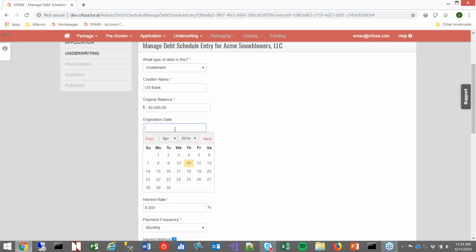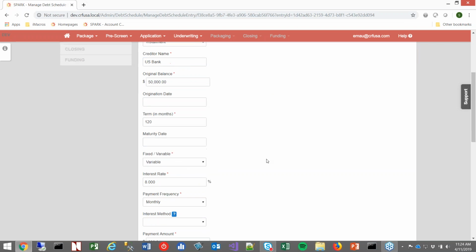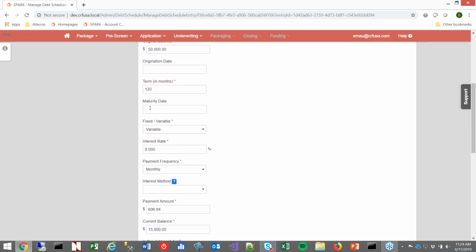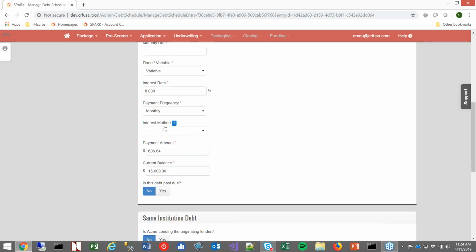If you know the origination date, go ahead and set it here. I can enter in a maturity date. And we're also giving you the ability to change the interest method. So we're going to default to the interest method for the current loan. But if that's incorrect, you can choose any of our other interest methods. Changing that will then change what the payment amount is.